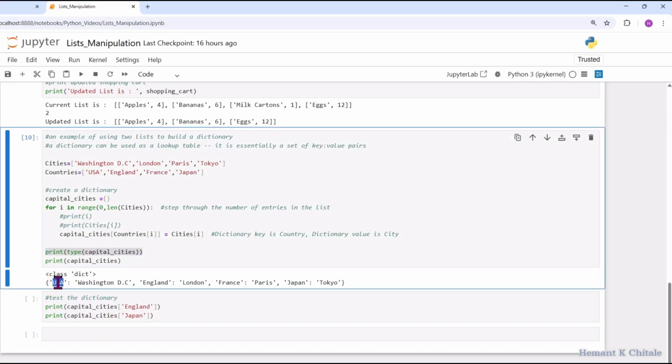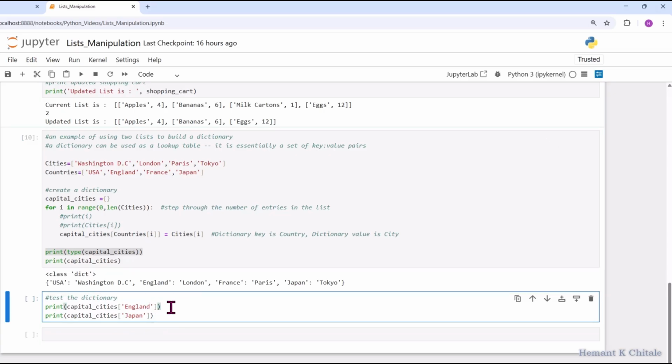Index position. So now in dictionaries, indexing is not by position. Indexing is by the key. Keys here are USA, England, France, Japan. The key and value are separated by the comma. Within a key and value, you have a colon. So let me just test. What is the capital city of England, or what is the capital city of Japan?